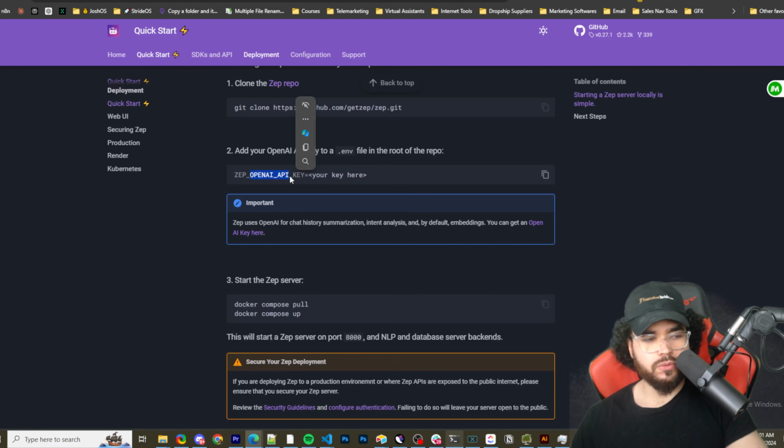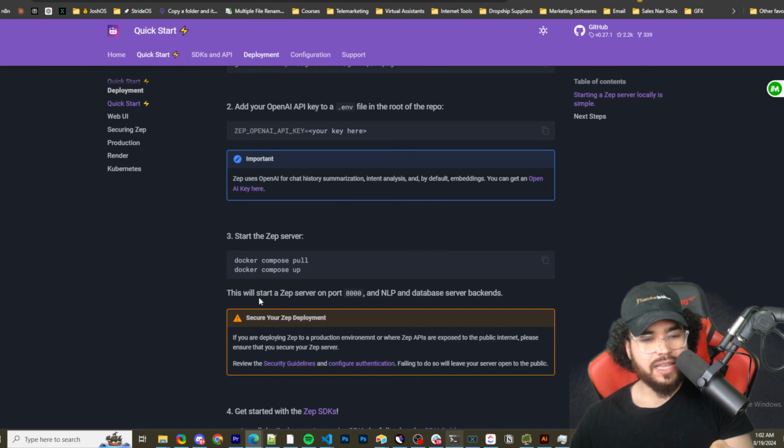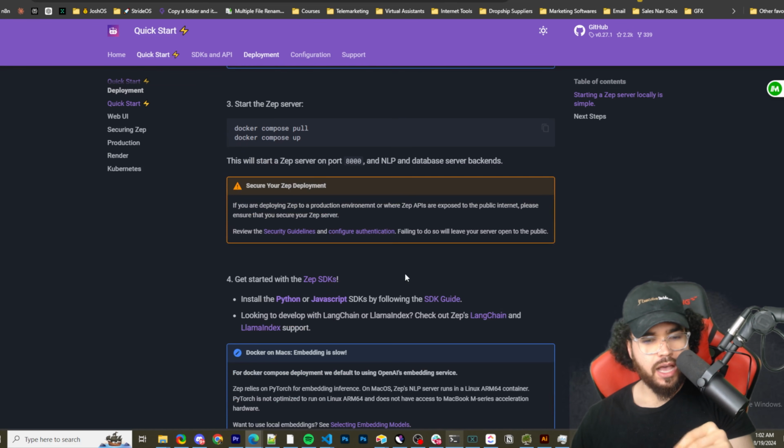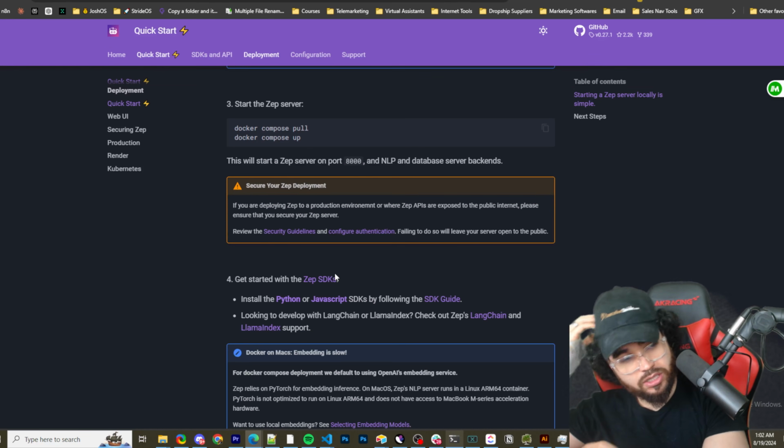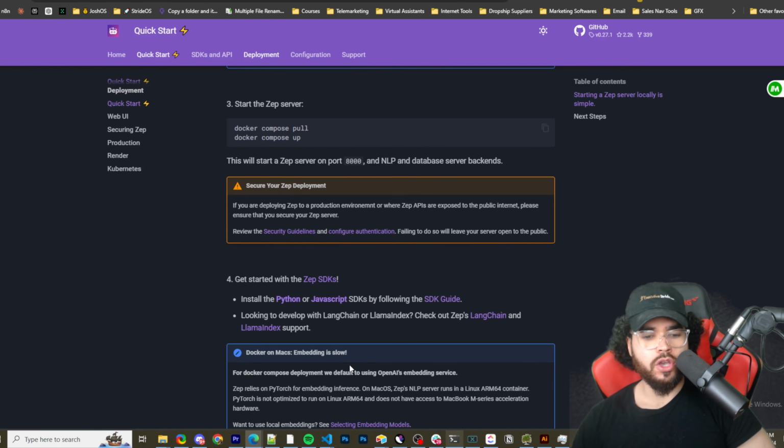So what I would do once you put those environment variables in, I would just spin it up real quick. So start up the server: docker compose pull, and then docker compose up. And then this will start the Zep server on port 8000. Okay. And I put mine on a different port just because I was using 8000. 8000 is a pretty common port to use. So you could just start it up on a different port.